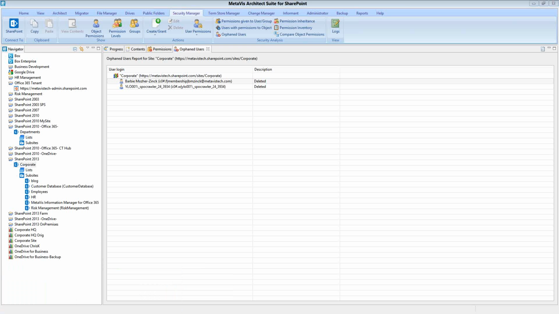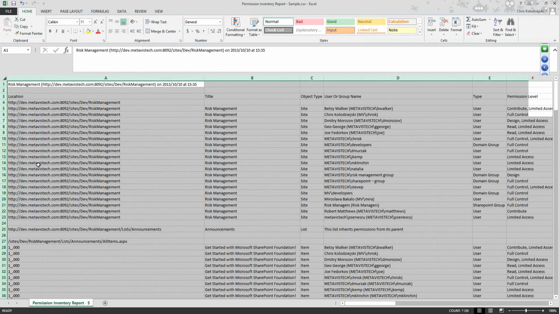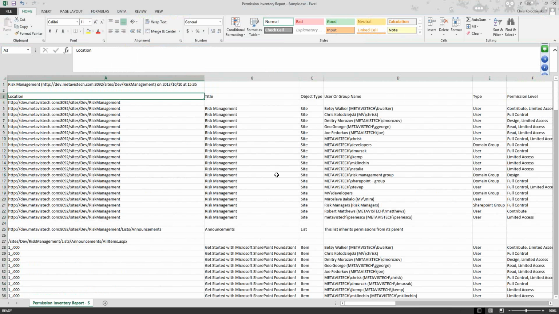And that will look similar to this. So you just have very simple, very basic, top to bottom, starting at that site, all the way down to every file and folder, who has access to it, users and groups, who they are, and of course their security level.